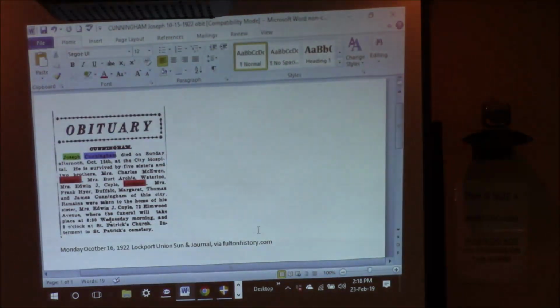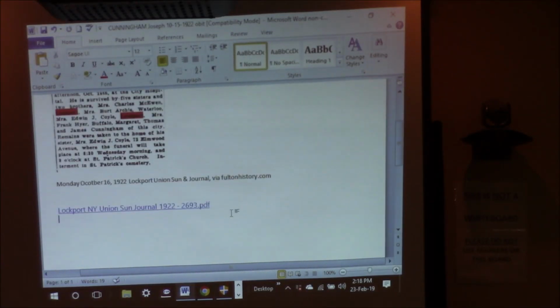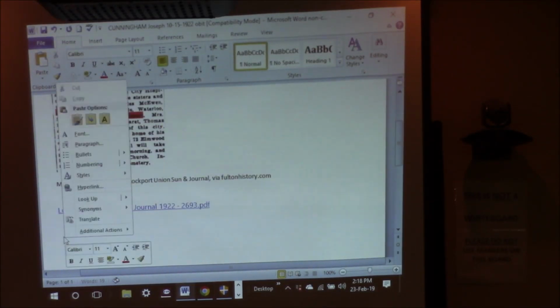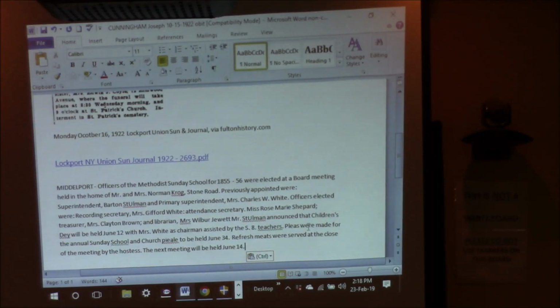I would go back to my article, right click, paste, and there it is. That way you can give a transcribed copy of the article. Now that is helpful for me because of the stuff I've been doing with my books and stuff. That's helped me a lot.